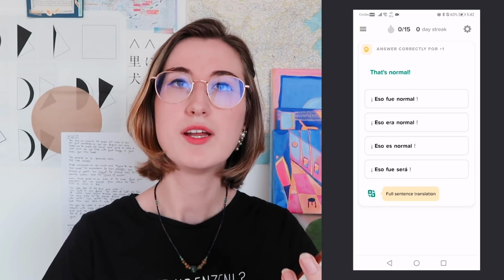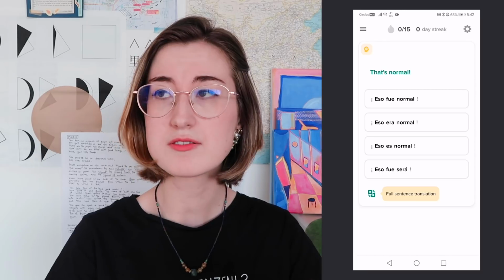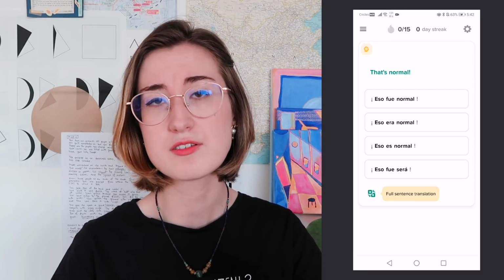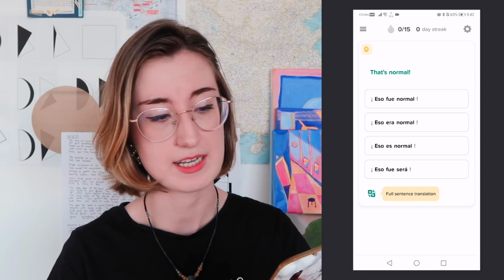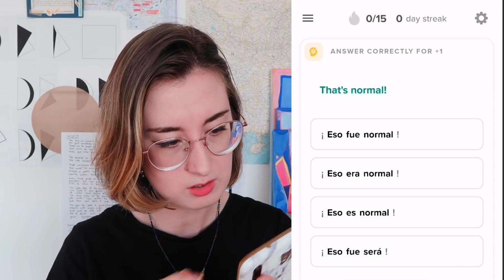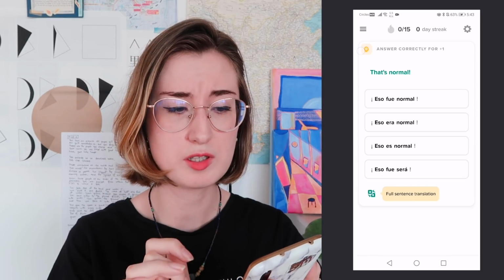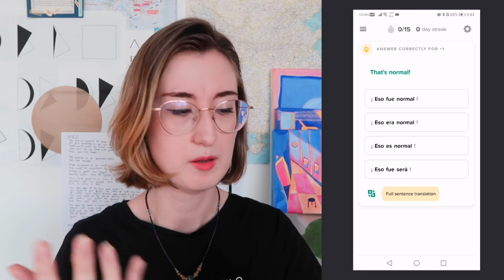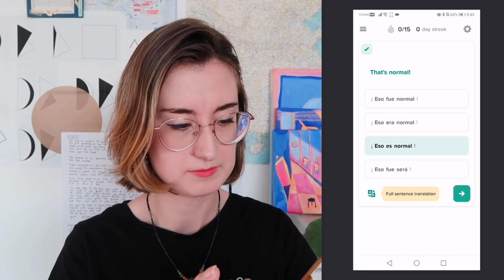Oh, fantastic. What I really like about this app is that they give you a bunch of different activities, so you're not stuck doing the same repetitive thing over and over. You get to speak, choose sentences, write stuff, fill in the letters. Fantastic. What is this little brain icon? Answer correctly for 1 point. Oh, okay, so it just tells you the tip. Interesting little UI element. Not sure how necessary it is to hide it, but alas. Eso es normal.